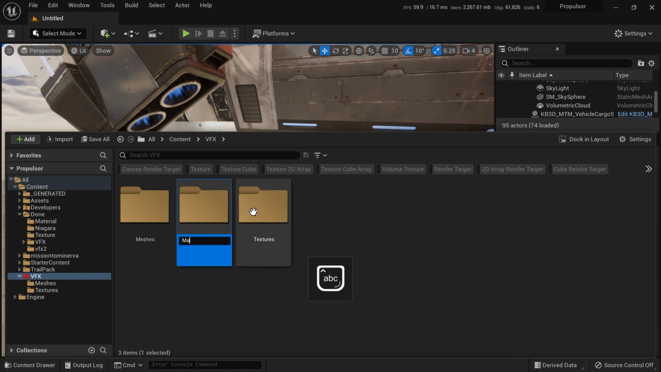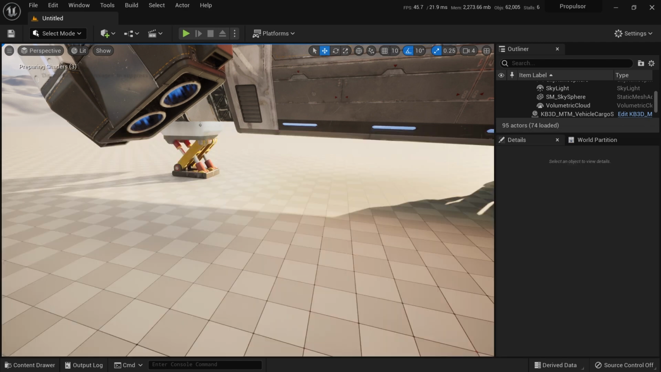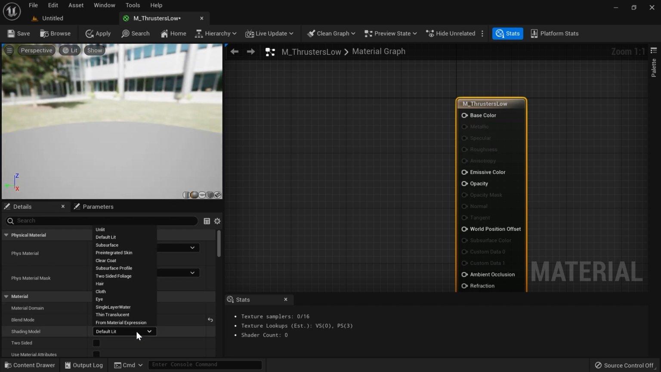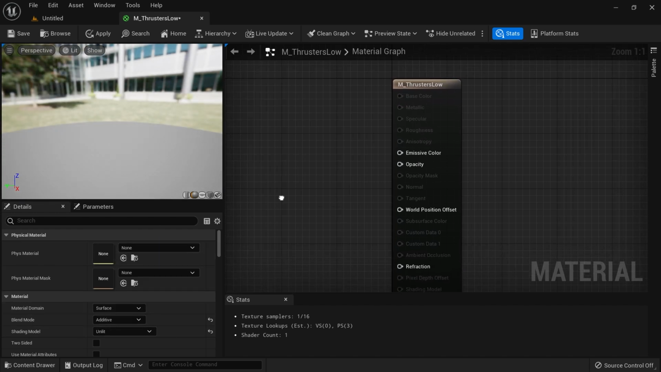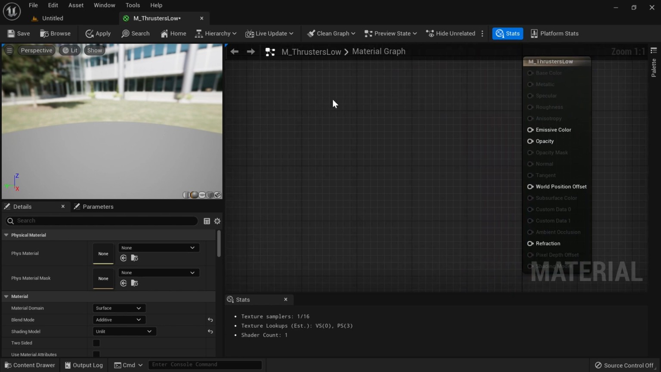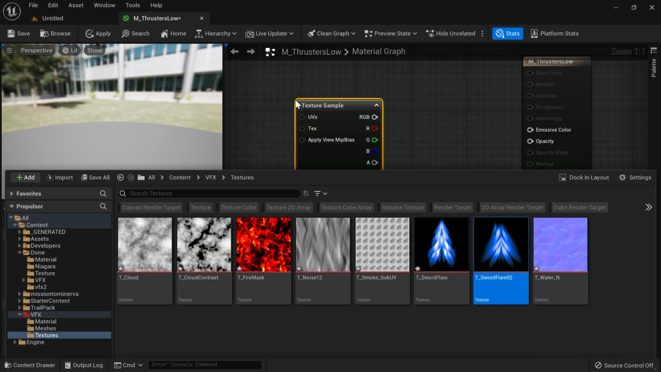So just make your material folder and let's create our first material. Right click, material, M underscore. This is gonna be named Thrusters Low. I'm thinking that we may have 2 types of thrusters. So let's enter. We want it to be additive and also unlit. And for our main texture, I would like this one, the Sword Flare 2, which is a little bit wider than the other one.